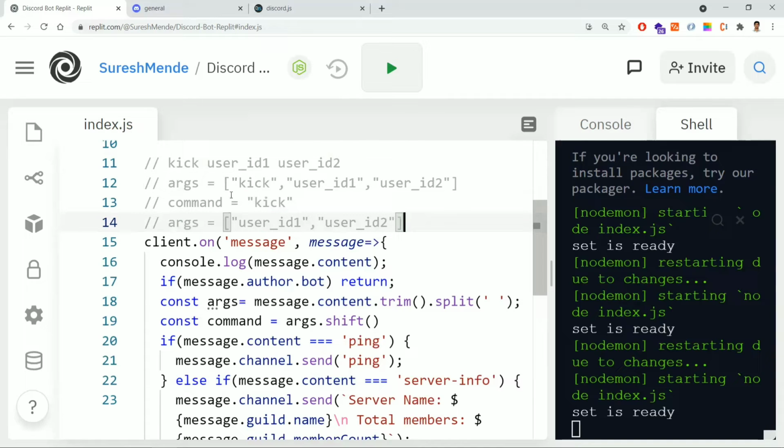So in this way, we are able to extract the user command and list out the commands like this, and the arguments like this. So now we have this. In the arguments, we have all the arguments needed. In the command, we have all the commands we need.